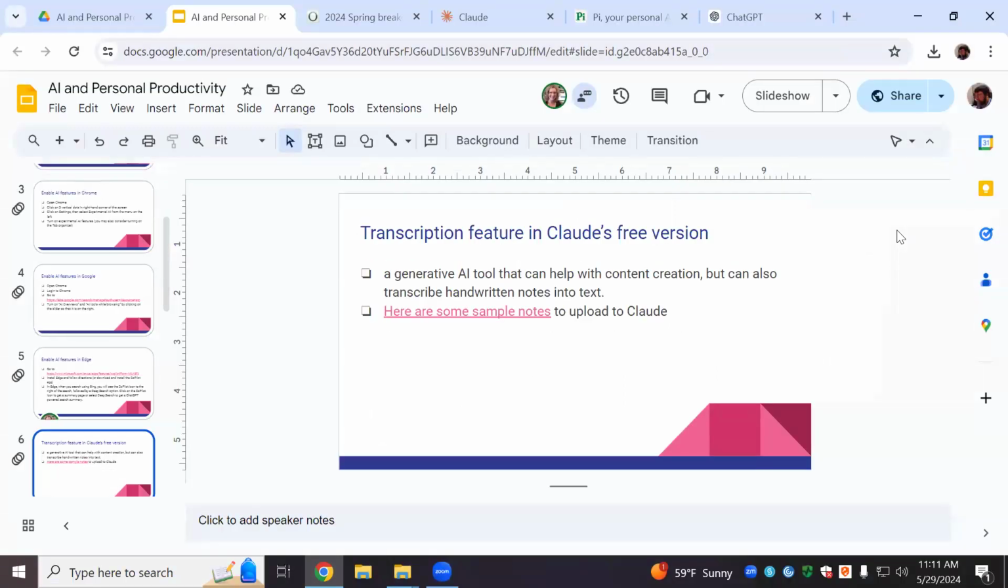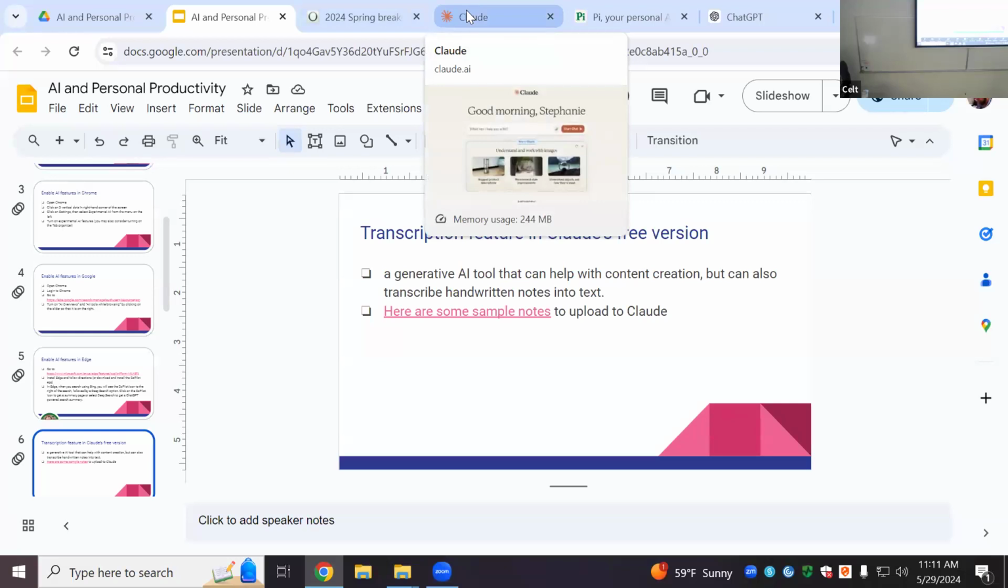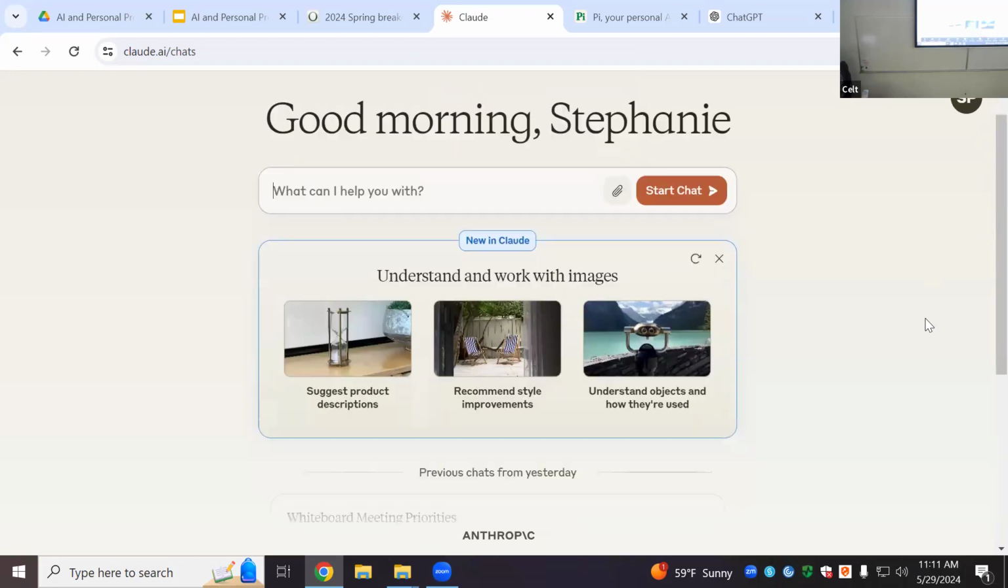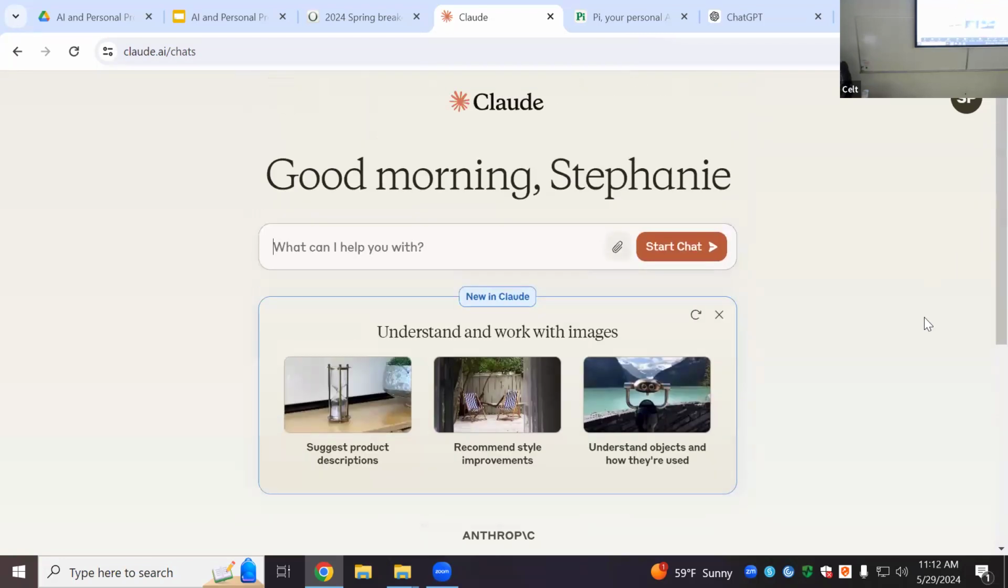Yes. Thank you. All right, so what I'm gonna do is actually swing over to Claude. And I already logged in. Just as a friendly reminder, in order to use Claude, you do need to create an account. There are free versions and paid versions. I'm using the free version right here, just so that you can see what that looks like and what some of your options are.